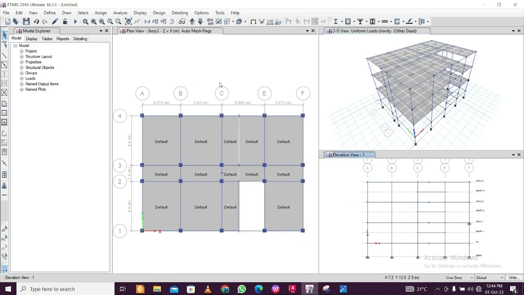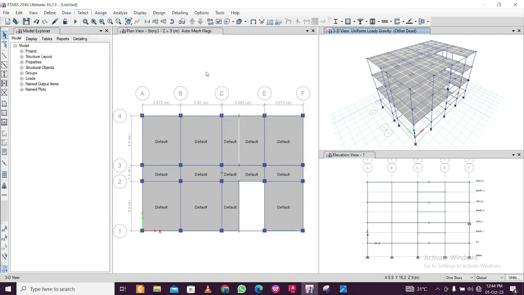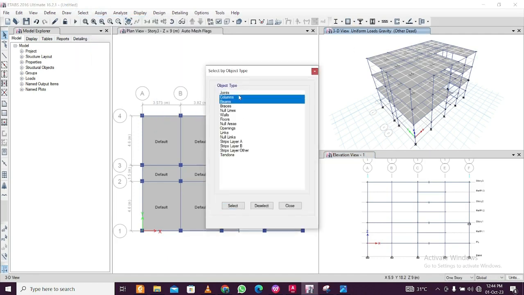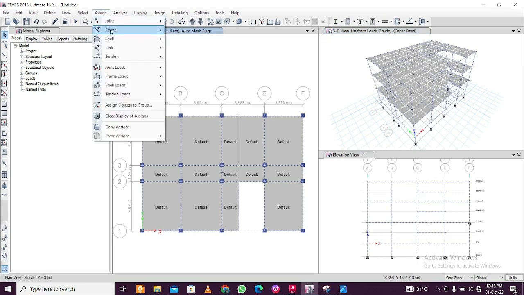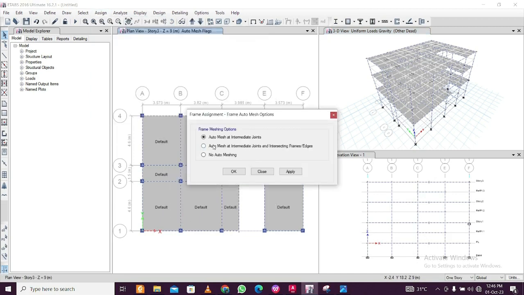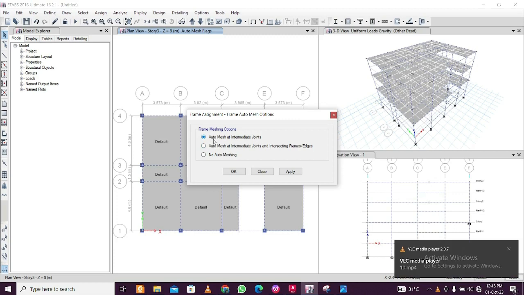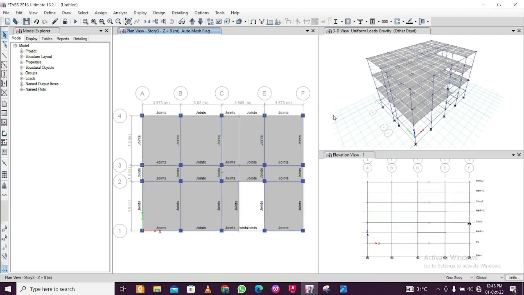Then if you want to mesh the frames as well, just select here on 3D view and go to select, and here select by object type. Object type will go beams and columns, right, and then select them. Okay, after selecting them, make sure to click on close. Then you can go to assign frame, and you have this frame auto mesh options. Here you have this option, that is auto mesh at intermediate joints, and automated intersecting frames, and okay, just click on apply and the meshing will be done automatically here.